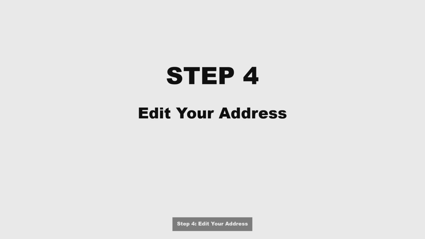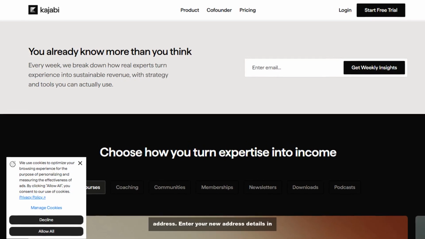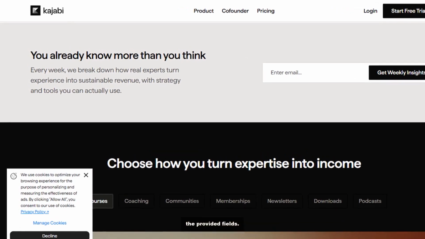Step 4. Edit your address. Click on the Edit button next to your current address. Enter your new address details in the provided fields.